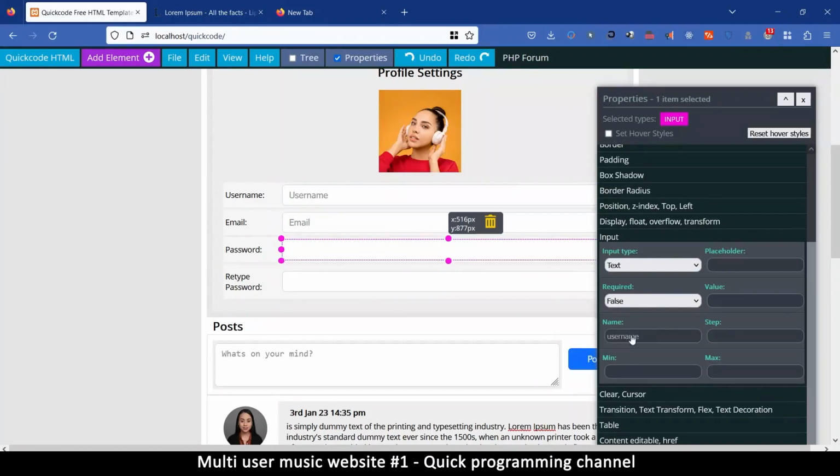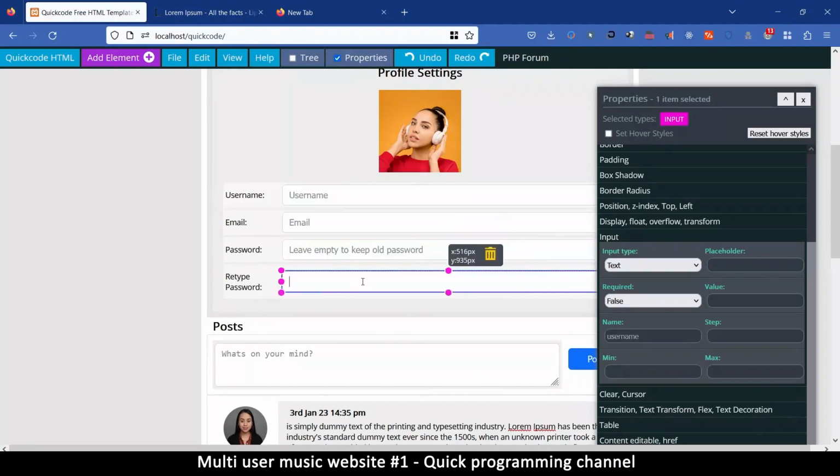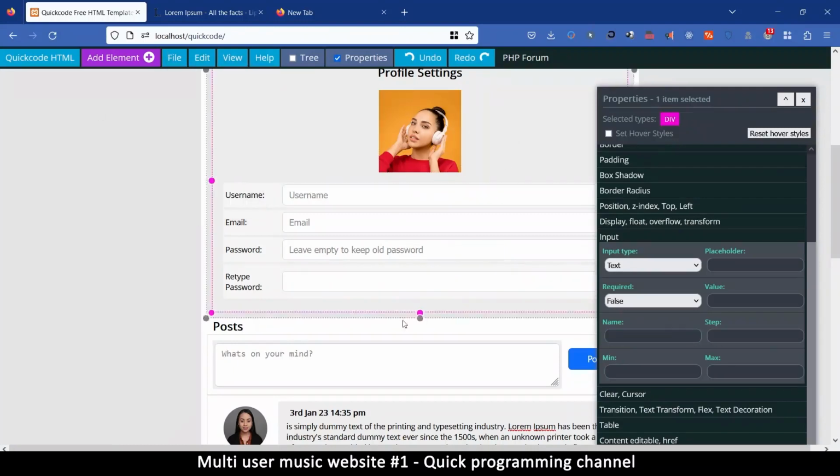Let's go to password here. These are not required, so let me just put password here. In the placeholder, let's just say leave empty to keep old password. That way the user can leave it empty when they want to keep the old password. So this one is retype, that's the name, underscore password. All right, great. So those are our settings.